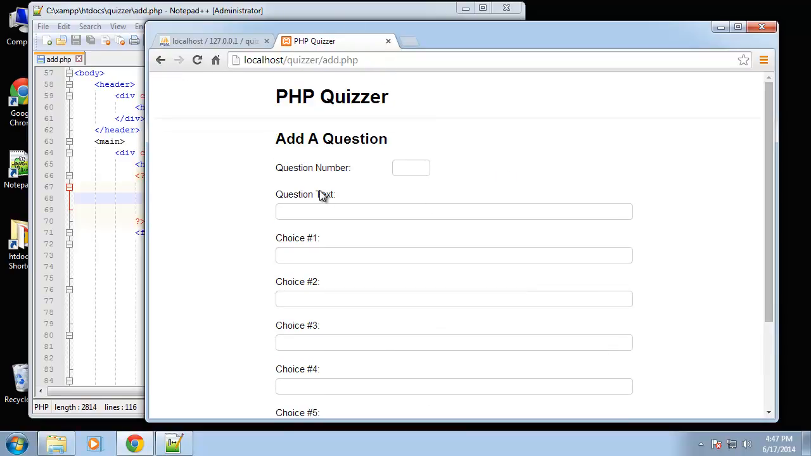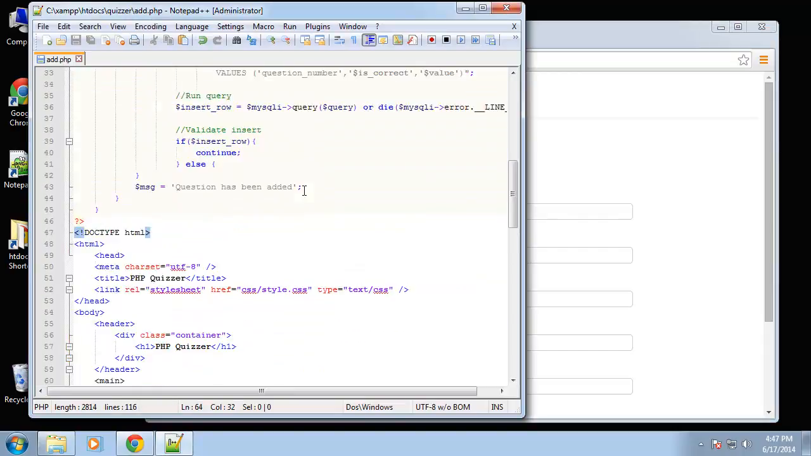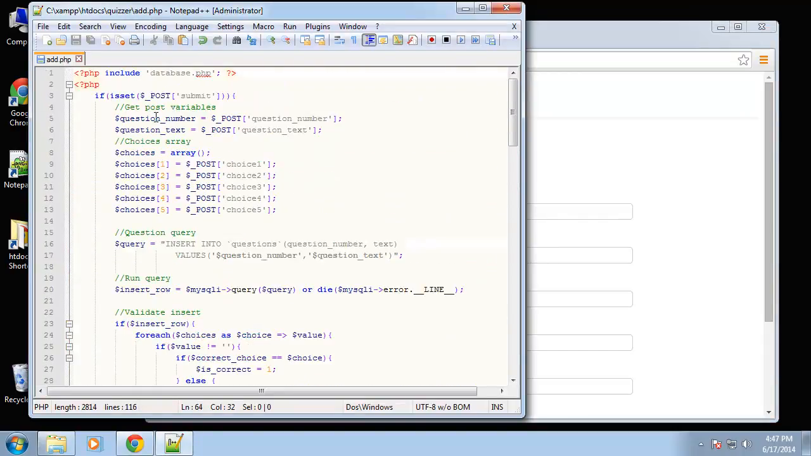All right, so question number, what I want to do is put the right number. So we have 2 questions in our database. So what I want is, when we come to this page, for this to be pre-filled with a 3, so that we don't have to guess or go and check it. It'll just automatically be there, and that's pretty easy. All we need to do is get a total and add 1 to it. All right, so let's do that before we do anything.